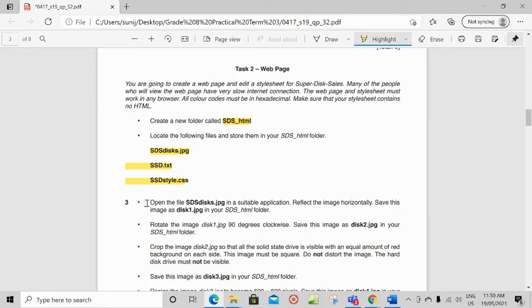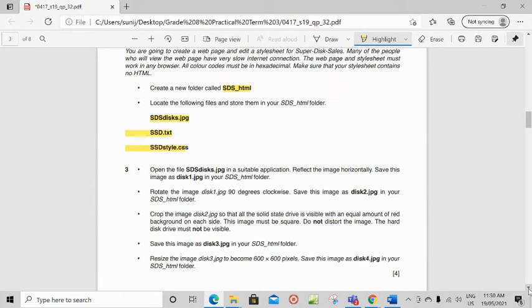Now question 3, these are picture editing questions. If you are having Microsoft Office Picture Manager, you can use that, or else if you are using a Windows laptop, all of us will be having a software Paint 3D. You can use that also for doing these tasks. That is question number 3. Open the file sds.jpg in a suitable application. Reflect the image horizontally and save this image as disk1.jpg. Here, the most important thing is you have to notice the names on which you have to save the files. After reflecting, you need to save the file as disk1.jpg.